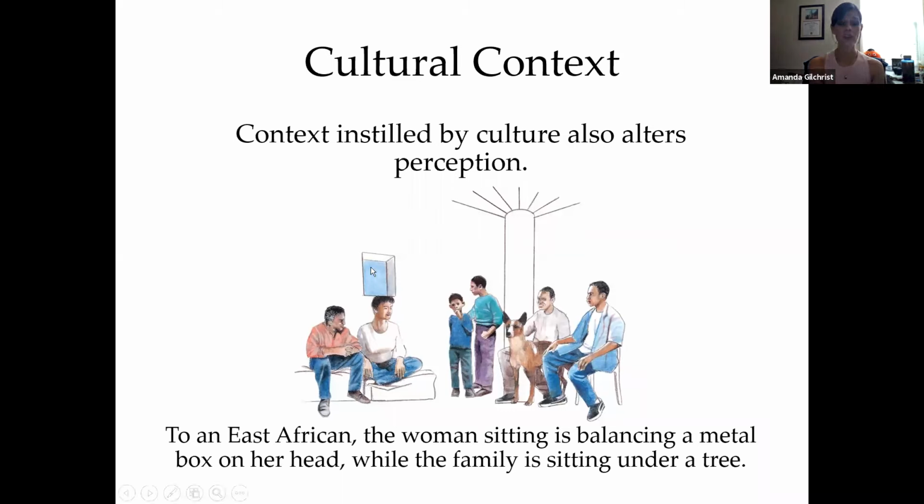So depending on the culture that you are in, you may perceive this as being a window. But on the other hand, if you are part of a culture that still has people balancing items on their head as a means of carrying things, you may actually perceive that the woman in this image is balancing a box on her head.